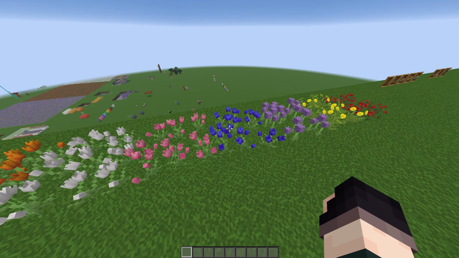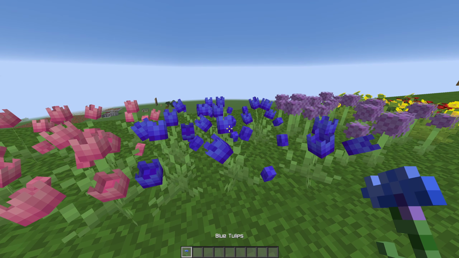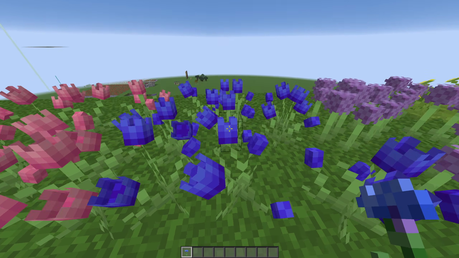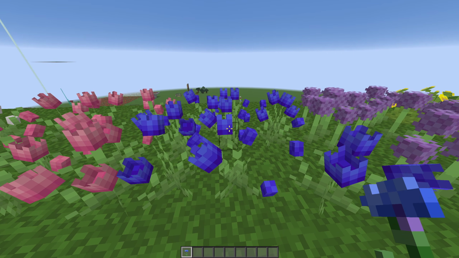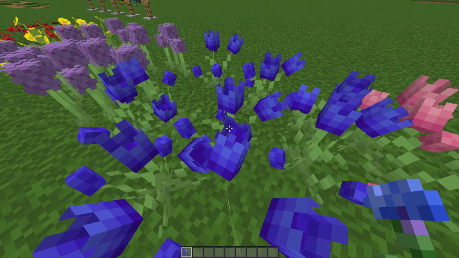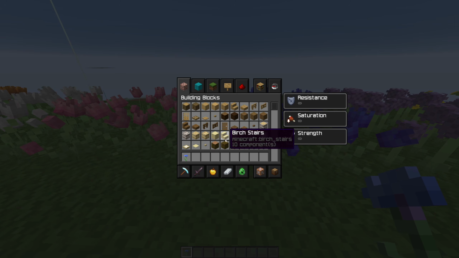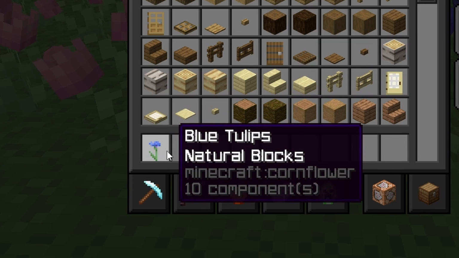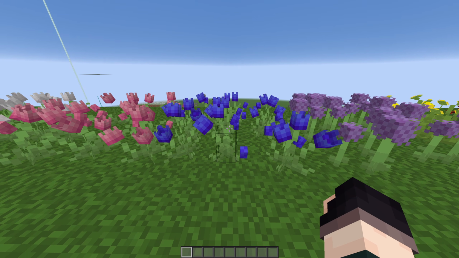I say 4 because I actually do want to change the cornflower at some point in the future. Back in the day when I was lazy, and, well, nothing's really changed, has it? But never mind. So what I basically did was take the cornflower and say, you know what? I like blue tulips. So let's just have blue tulips in addition to the red, orange, white, and pink ones that you have in vanilla. So I renamed these using language files to be blue tulips, even though they're still cornflowers and still look like cornflowers in the inventory. But this was kind of a lazy cop-out, really.